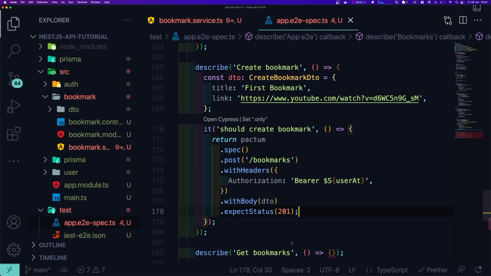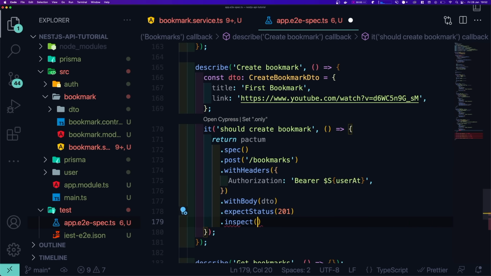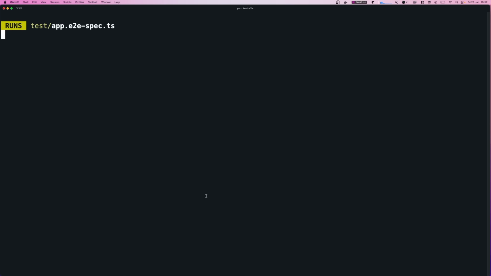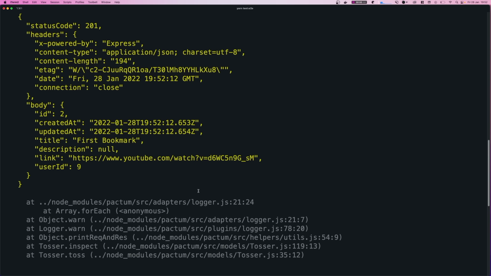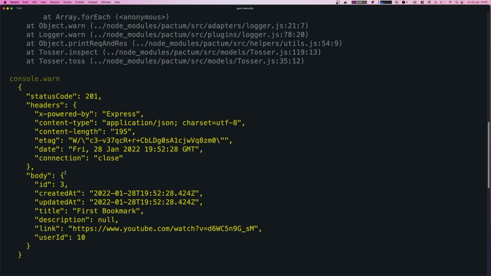I'm going to check here and inspect the response. Let's inspect the response. And we see that we have created the first bookmark. It is linked to user ID 9, which is the current ID, and it is the second bookmark. So if we do it again, we see that the ID is 3.